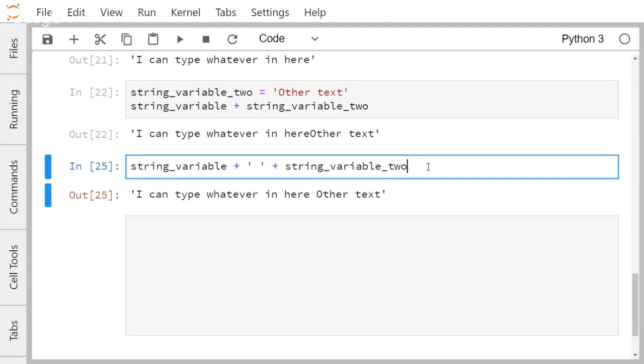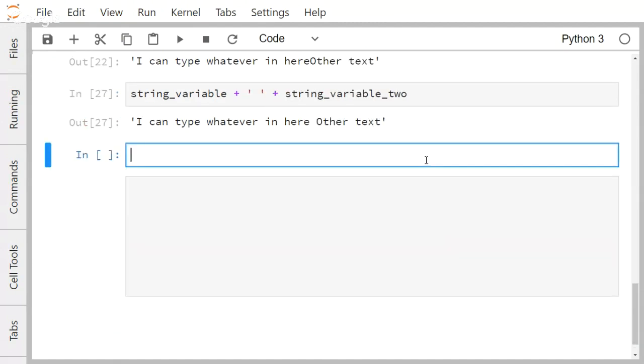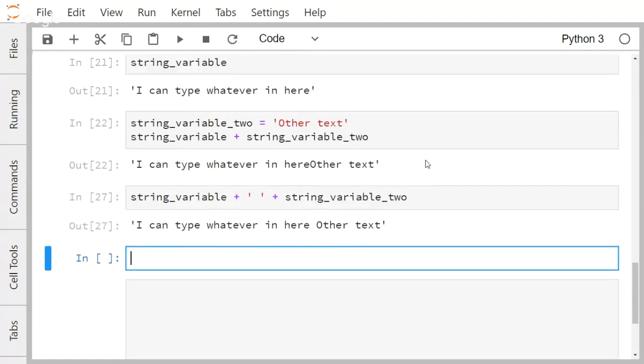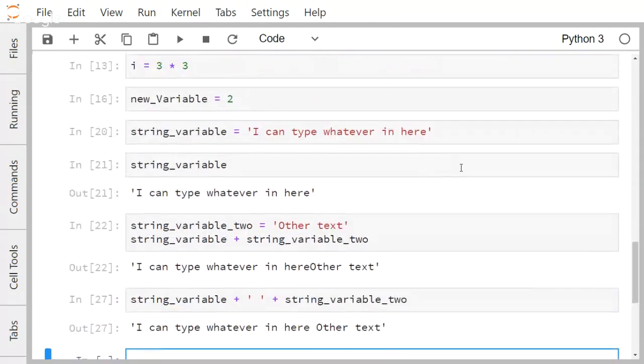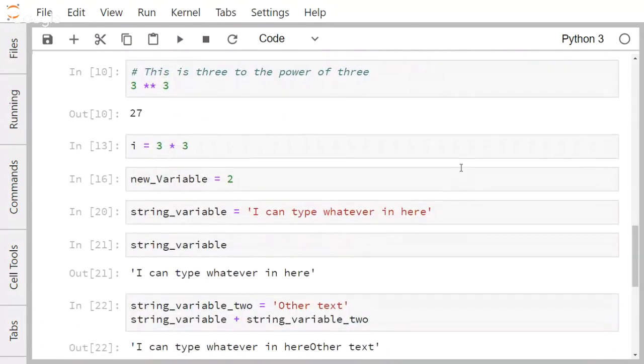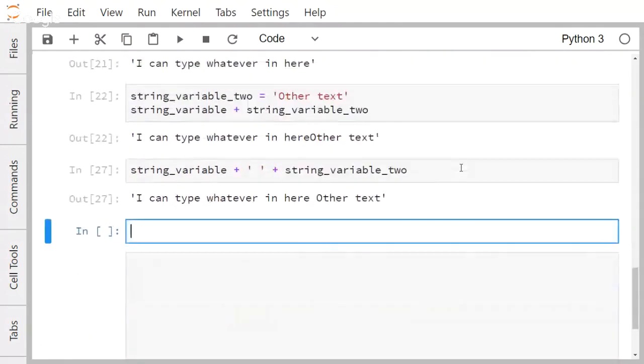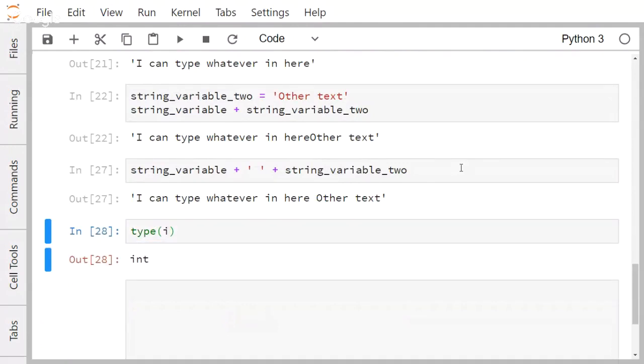So I've sort of glossed over that there are different types of variables. In order to figure out what type any variable is, you might recall that I and new variable are numbers, and string variable is text. But we can also just ask the computer to remember that for us. We could say type of I. Here we can see that I is an integer, where integers are whole numbers only.